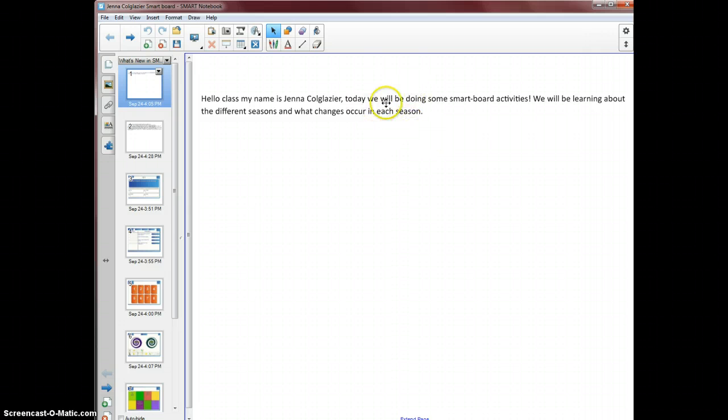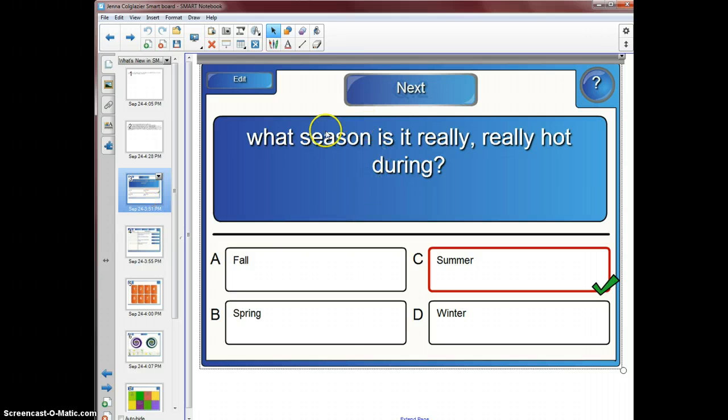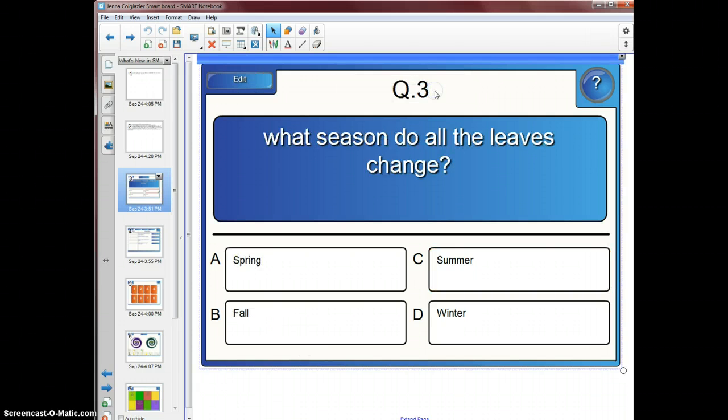Here's just a brief introduction of what it's going to be over and who I am, which is the changes in the different seasons. Here's another brief overview of what all the different activities will do. Here's the first activity, and I had already started on this one, so I'll just hit next.